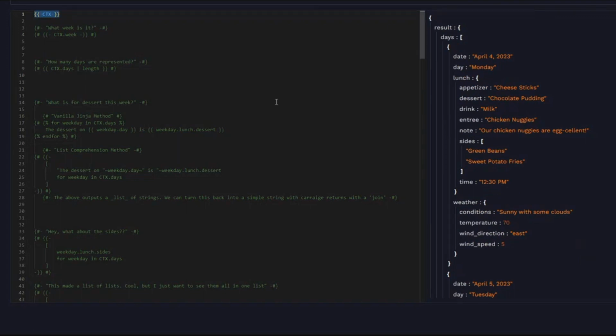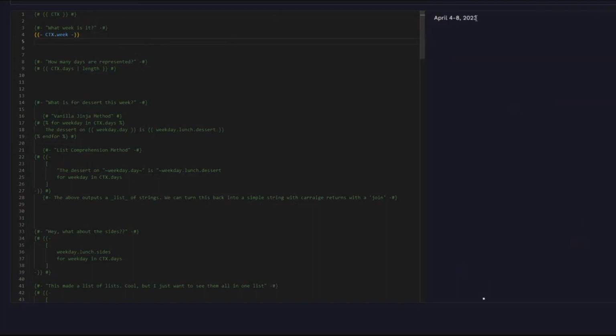Little shortcut here with the live editor, or anything Monaco: I can press Control / and either comment or uncomment blocks of code. So if I now want to look at the week, I can see that we're pulling out the value for the week just by expressing ctx.week.